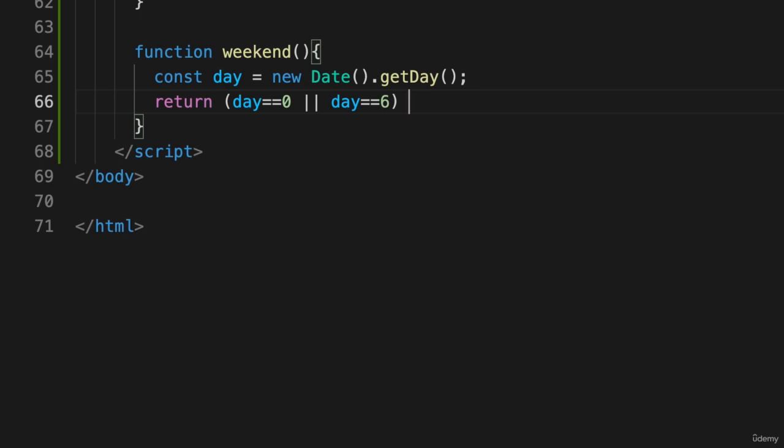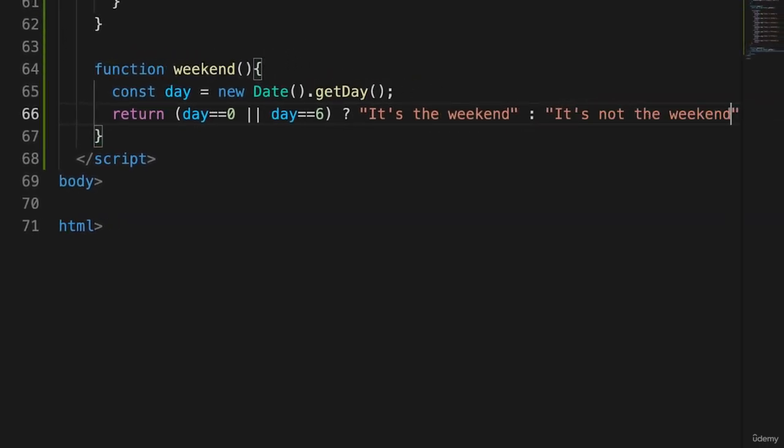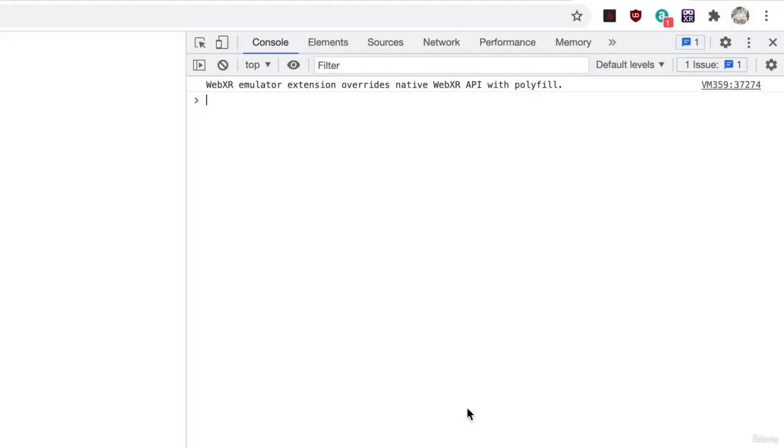Now we enter a question mark. The first thing after the question mark will be the return value if the condition is true. If day is equal to 0 or 6, then we enter a colon and finally the return value if the condition is false. Day does not equal 0 or 6. Save, refresh the browser and enter weekend. The return string you get depends on the day you're watching this video.